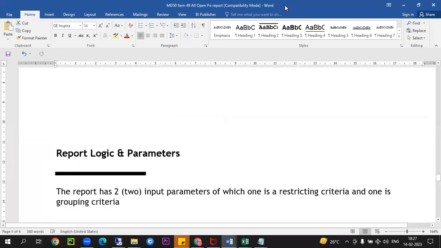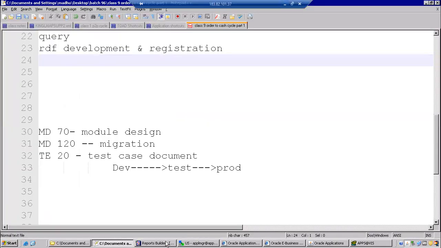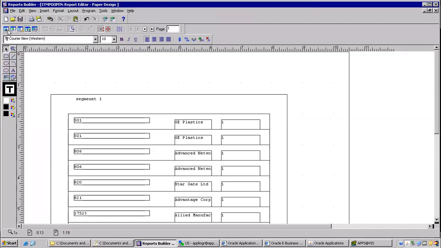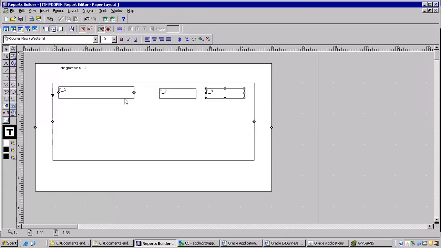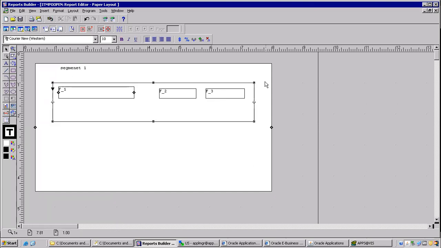Any doubts? And I need to tell you about the tool also. Like all the things are there here. Summary column, formula column, and in the layout, there are many properties, matrix layouts. I may take 3 more or 4 more classes for this RDF.